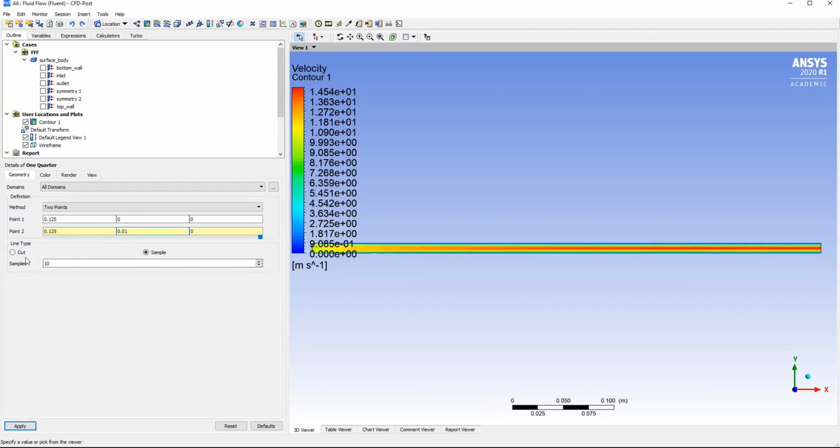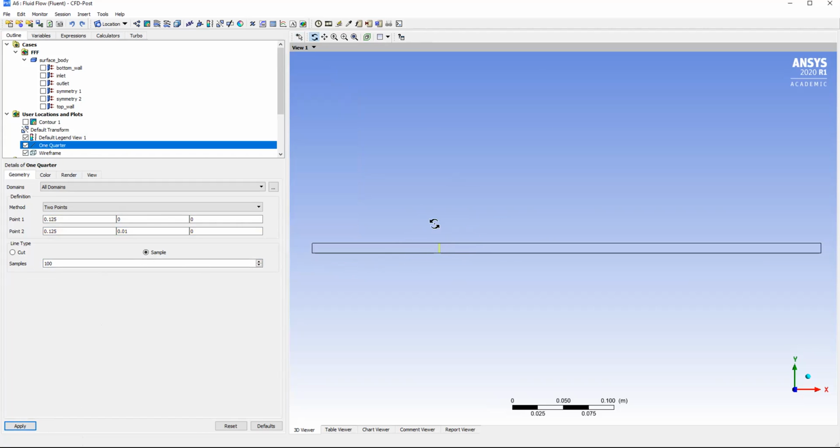And one last thing, number of samples is essentially how many samples along that line ANSYS is going to take to calculate, whatever you want to get. So I'm going to make this 100 samples. That should be enough to get a fairly smooth graph. Now I'm going to apply it. And I'll turn off the contour to help you see. Here is the line. So you can see that is 1/4 of the way.